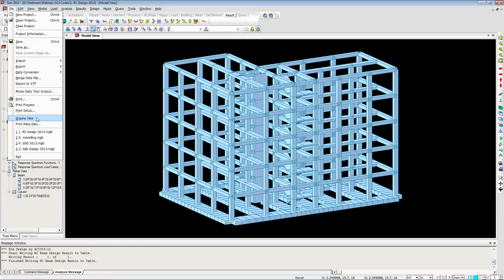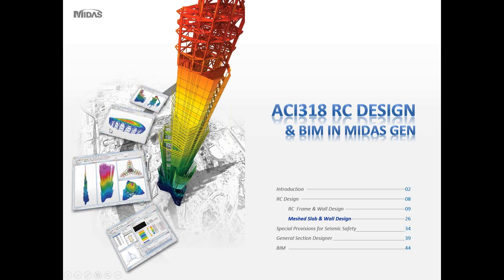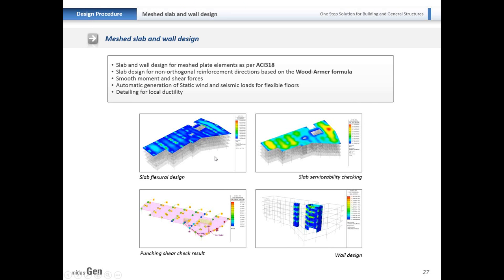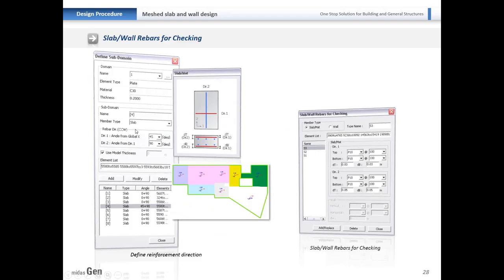Now let's see the meshed slab and wall design in MIDAS. So the software supports the slab flexural design, slab flexural check, slab serviceability check, punching shear check, and wall design. If you perform slab design, then you need to input the subdomain data in the software. Let's see where the subdomain is useful.